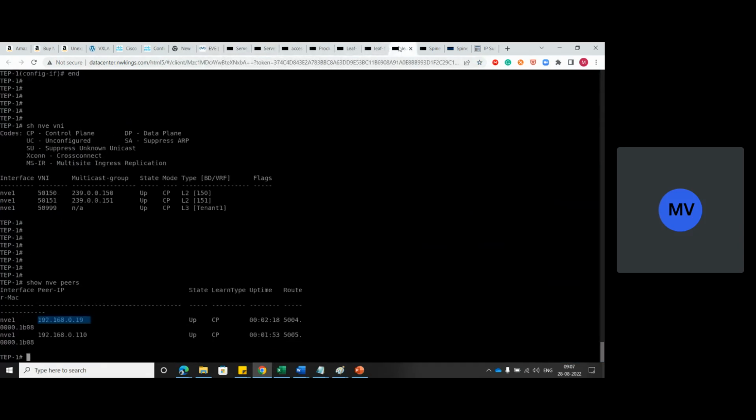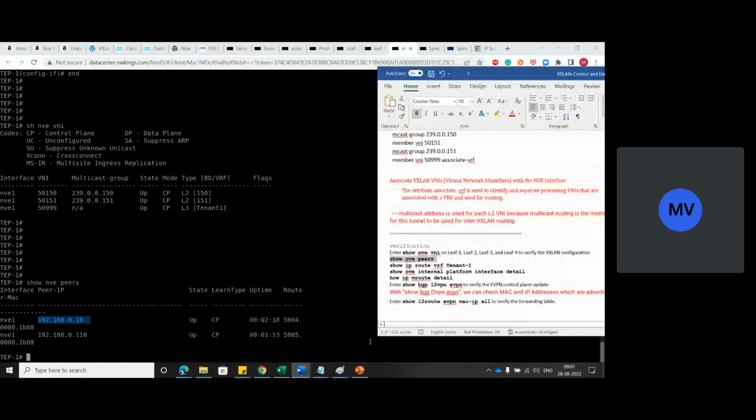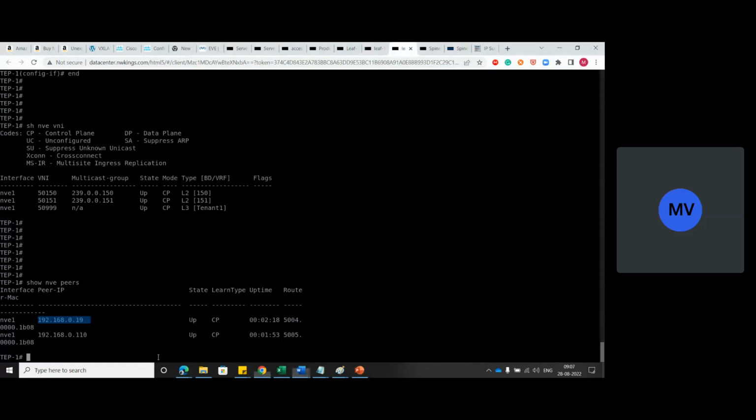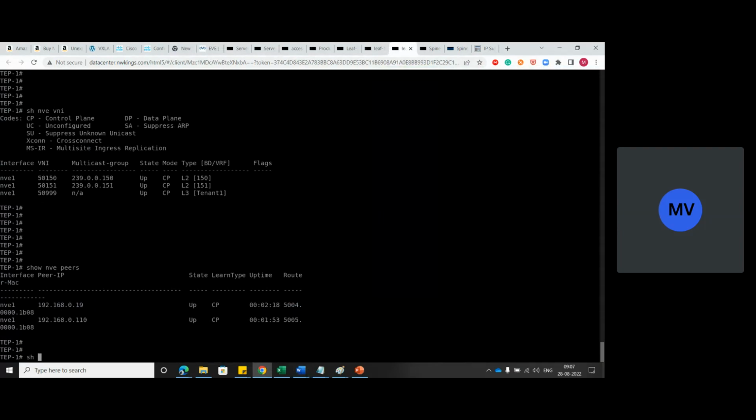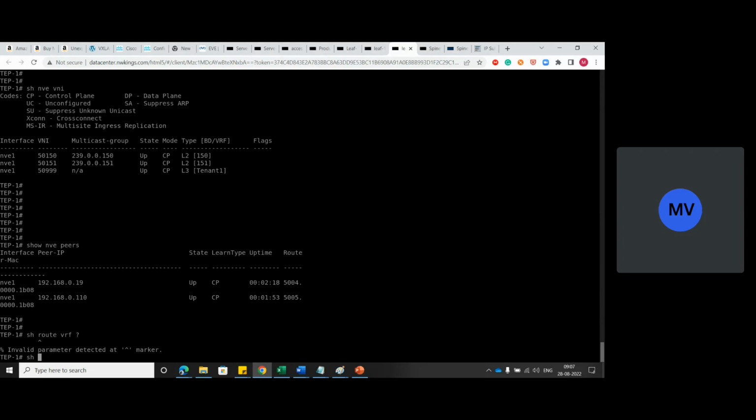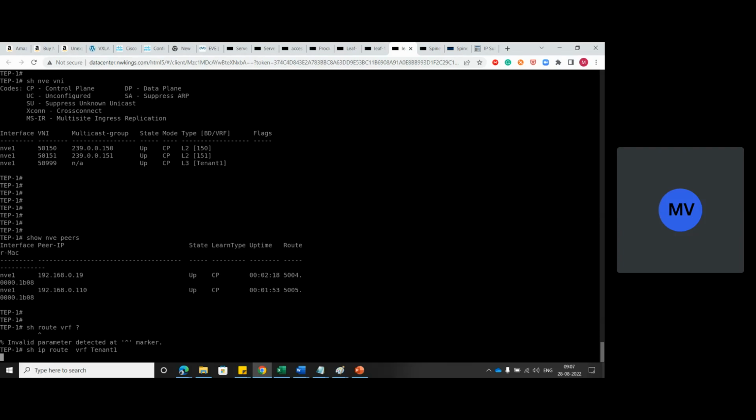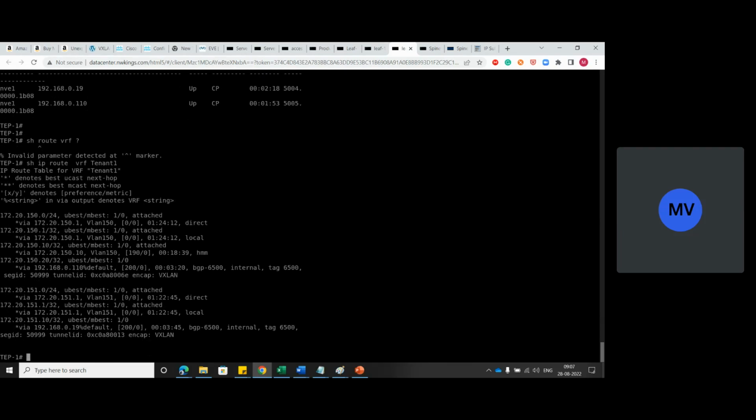Now, if I go here and check the EVPN table, IP route of tenant one. So IP route VRF. And then what you will see here is encapsulation VXLAN, tunnel ID is this one. And what you see in the tag, this one, segment ID is this one.